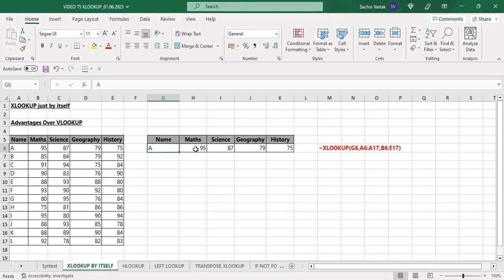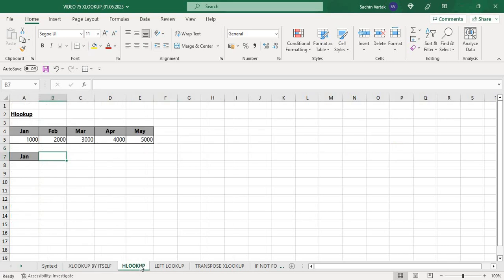Okay, and this is possible because of the spilled array feature in Office 365 or Excel 365. So this feature may not be there in your version if you are using any old version of Excel. But in Office 365, you don't have to specify anything. You just press enter and it will fetch all the records of A. But that is not possible in VLOOKUP. So this is a major advantage of Xlookup because of the spilled array feature. Now the Xlookup can also do a HLOOKUP as well.